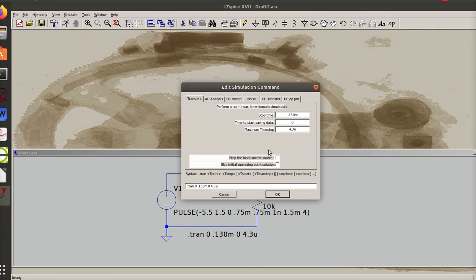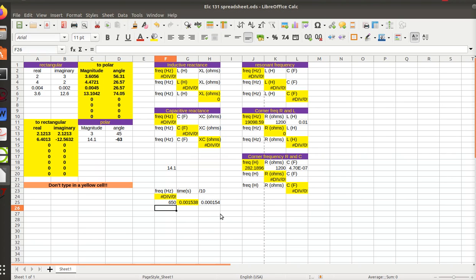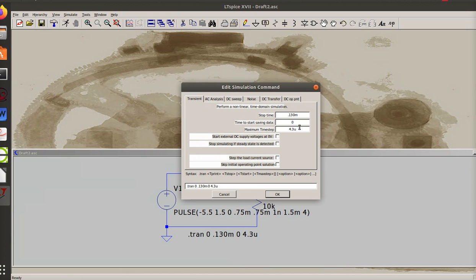Okay, and we said for 3 cycles I need, where are you, spreadsheet? There you go. For 3 cycles I need 1.5 milli, so times 3, I would need 4.5 milliseconds of total time to see 3 cycles, and then 0.15 milli is my step time. So my stop time is 4.5 milli. We can start at 0.